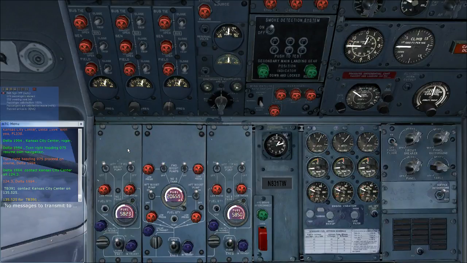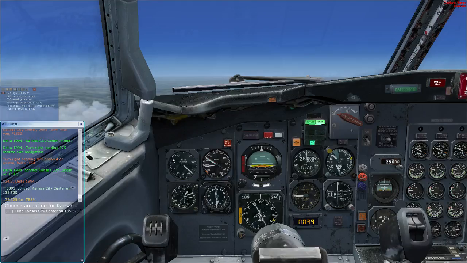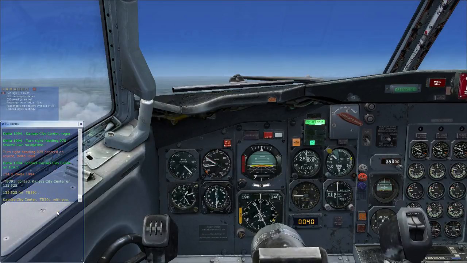135.525 for Tango Bravo 391. Kansas City Center, Tango Bravo 391 with you. Tango Bravo 391, Kansas City Center, roger.